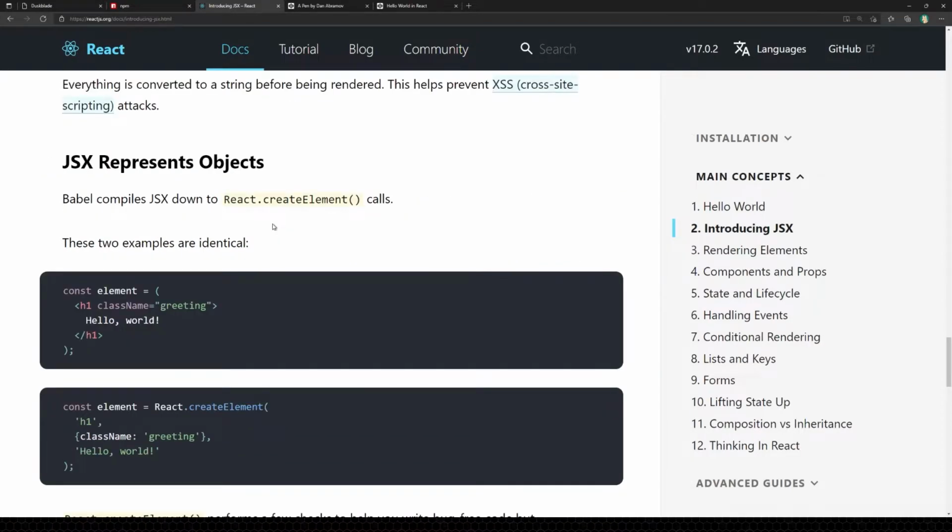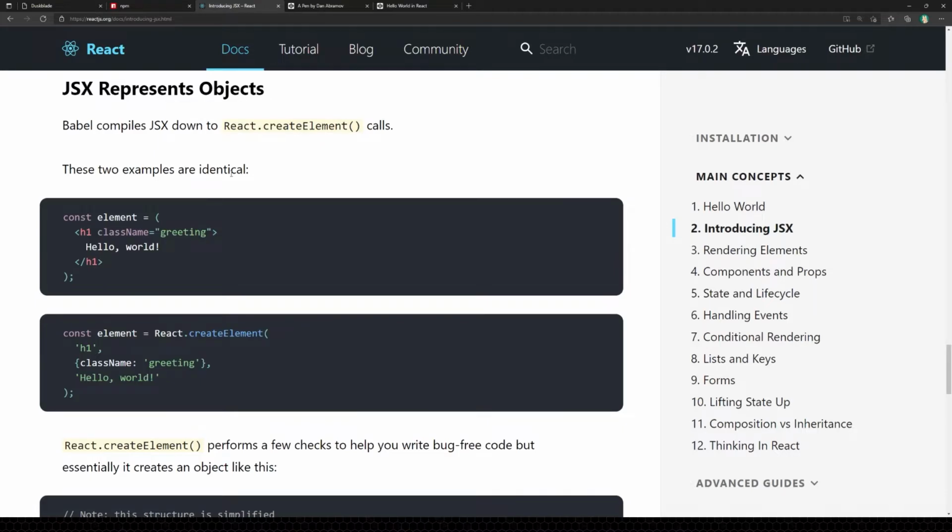JSX compiles down to React.createElement calls. These two examples are identical. What this says is either you can create an element which is a function which returns the value h1, or you can do a React.createElement, or it will automatically do it for you. Babel is a library or a JavaScript file which is the compiler for React. It's not just for React, I think it works for any JavaScript file.